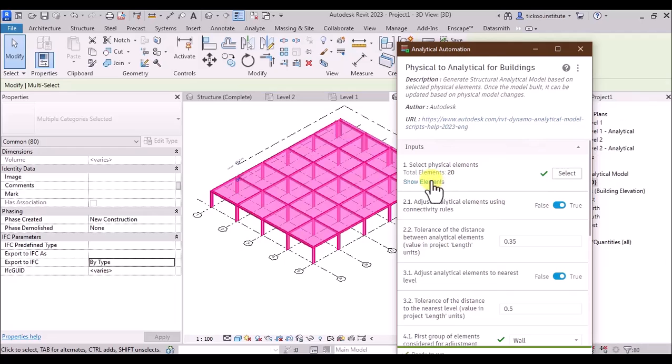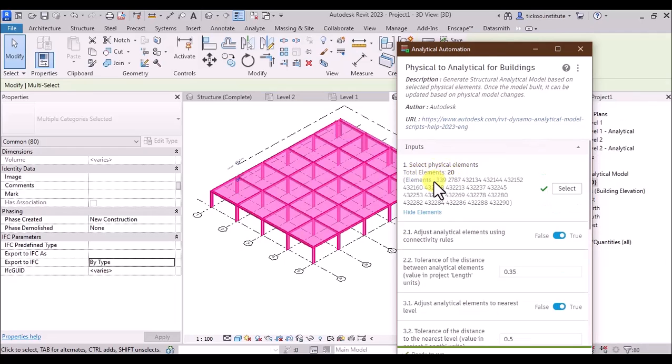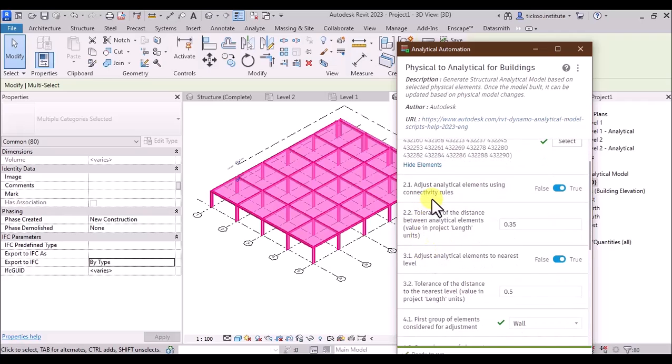Right. So now you can see the total elements selected is 20. You can see the element IDs over here of the selected elements. Now here there are certain settings, like the adjustment of the analytical elements using connectivity rules. So I put it true.